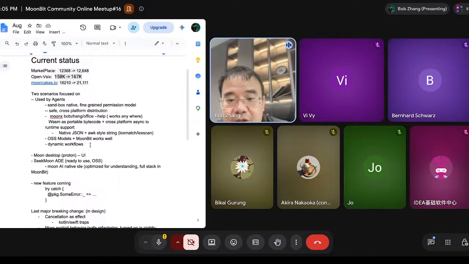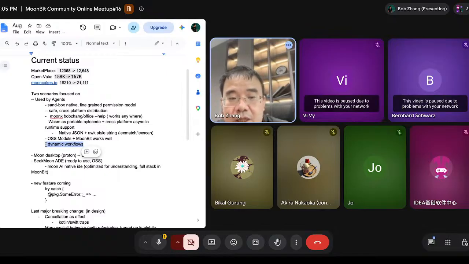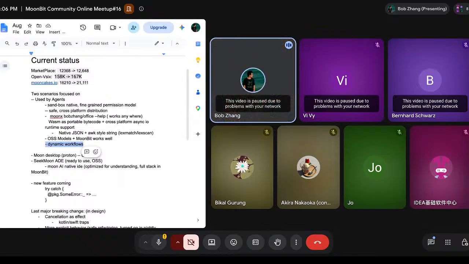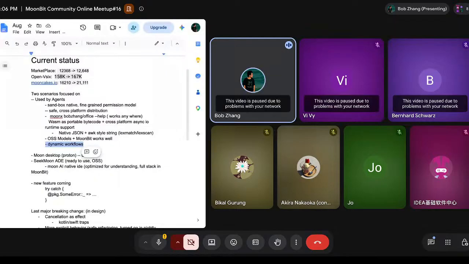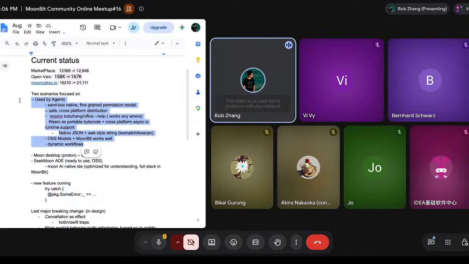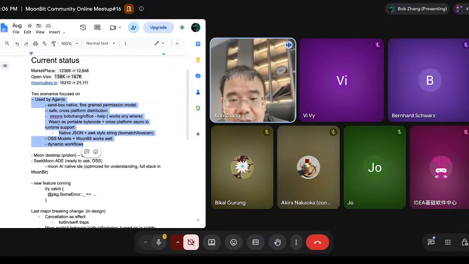To push it further, we are working on dynamic workflows. Basically, you have a workflow library, then you ask the agent to write a small workflow script using our workflow library, and then you can orchestrate a very complex workflow. This is a work in progress, and I think it's pretty cool to see the idea work out. This is something I'm really excited about.